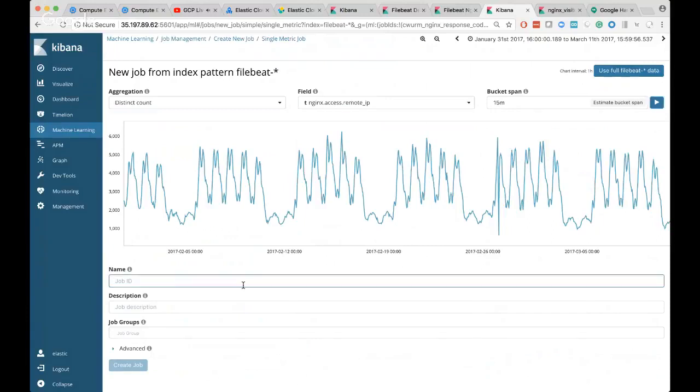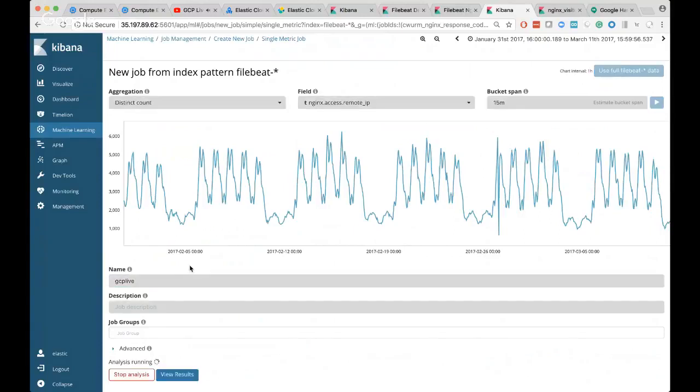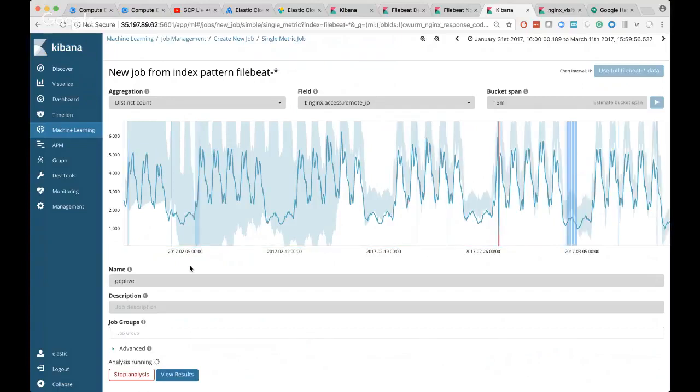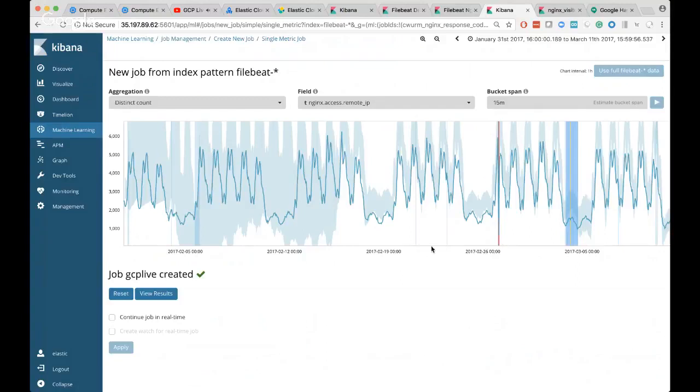Now I don't need to do anything else. I'm just going to give it a name and then create the job. Because this is a relatively simple job, I'm just looking at the number of visitors over time. It's just one metric, so it should be relatively quick. Oh wow! And you can actually watch it work in real time. It's showing you the data it's already analyzed. Yeah. It shows you how it builds the model in real time and how it finds the anomalies. And so it seems that it has actually found the anomaly that we were looking for.